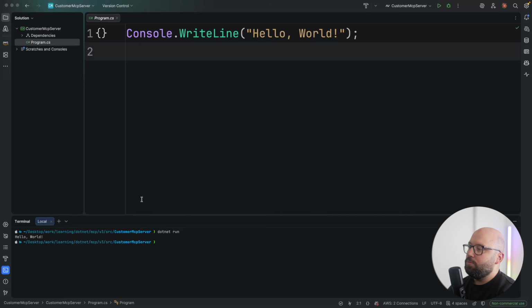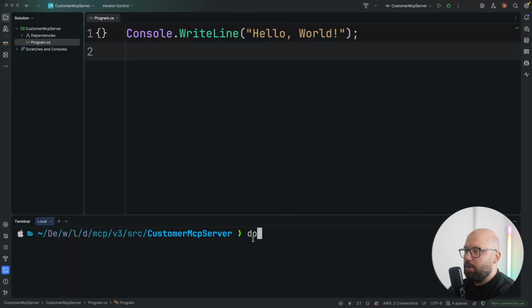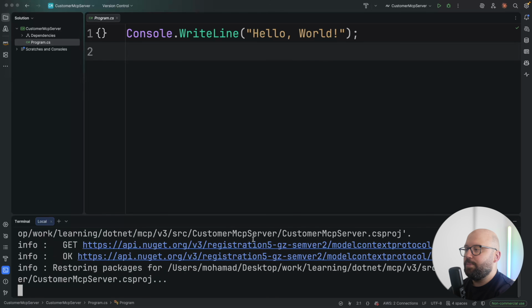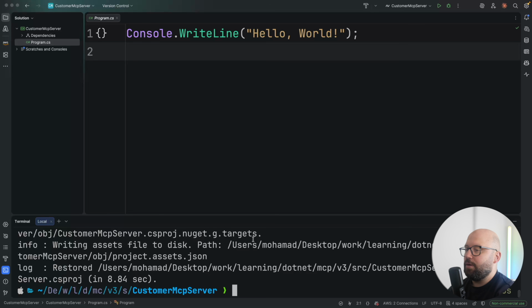So what we're going to be doing first is adding some packages, and let's make this a bit bigger. Within this, we're going to be installing the first one. Let's clear this up, and we're going to put dotnet add package ModelContextProtocol. Basically here we are installing the packages that are needed in order for us to have our MCP server up and running.